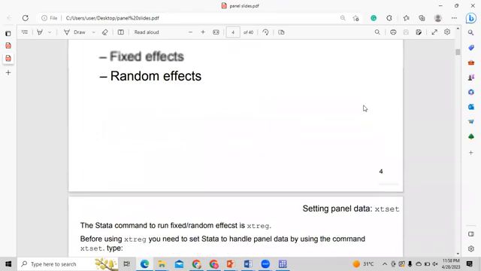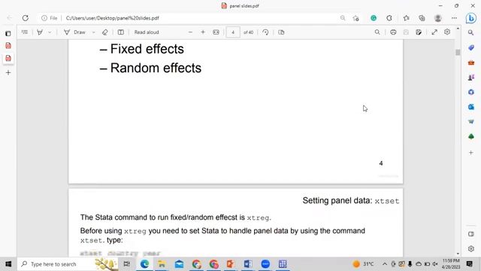Okay. So today I'm just going to be telling you about 2 techniques which are very basic. One is the fixed effect and the other is random effect. The econometrics behind fixed effects and random effects you have already covered in economics. I'm just going to tell you how you can do this in Stata.